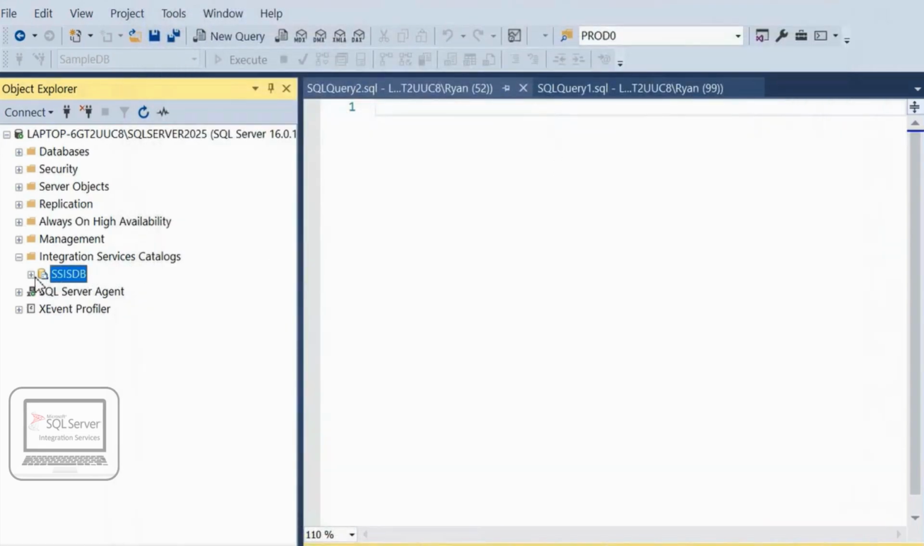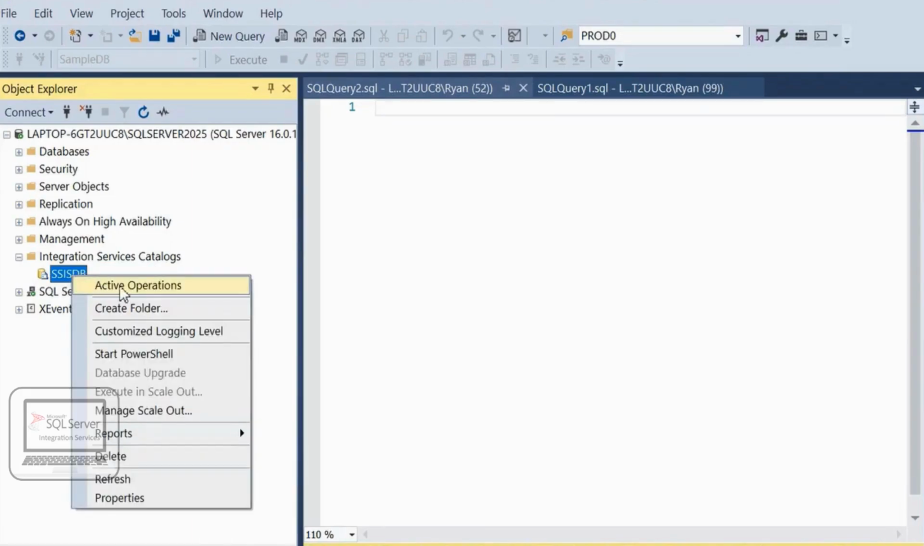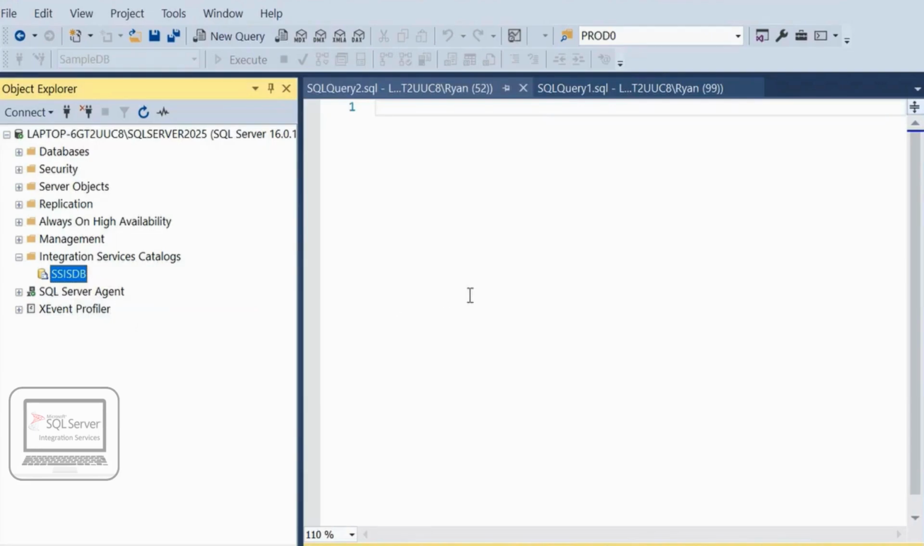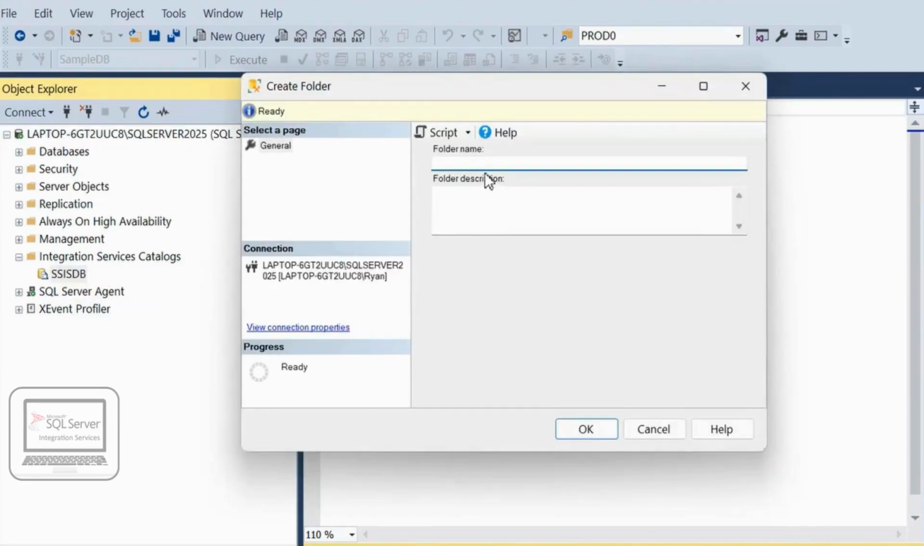Now here you can see SSISDB inside Integration Services Catalog, and right click on it and create a folder. You can choose any folder as per your requirement, as per your project needs. For me, we are going to create a new folder here like demo projects. If you want, you can fill the folder description as well, and click on the OK button.